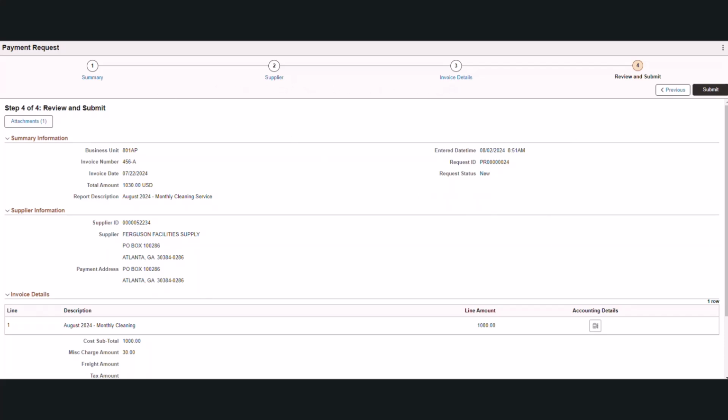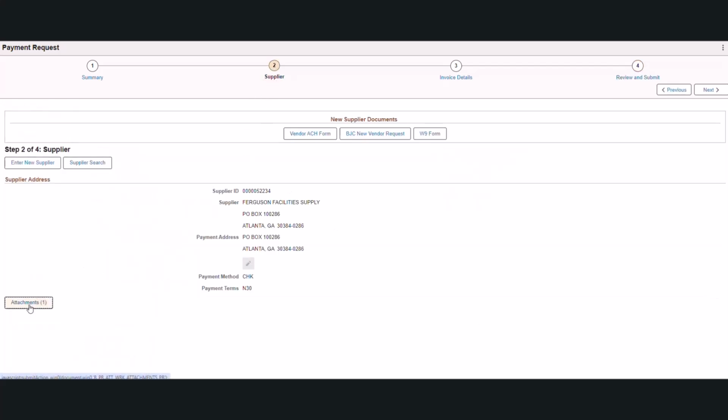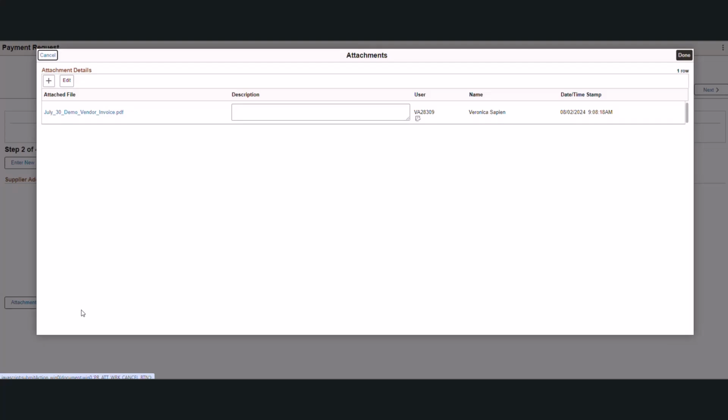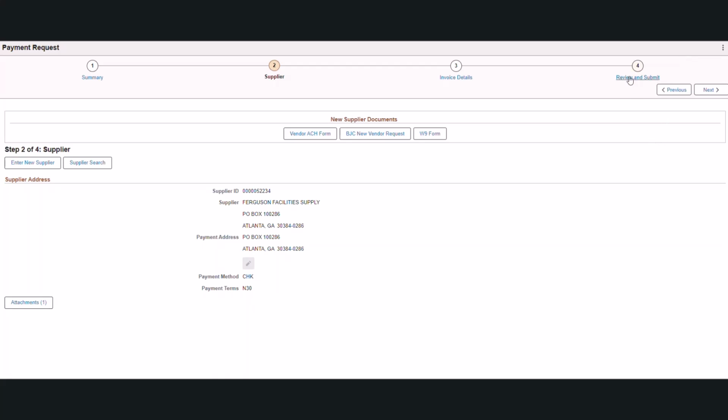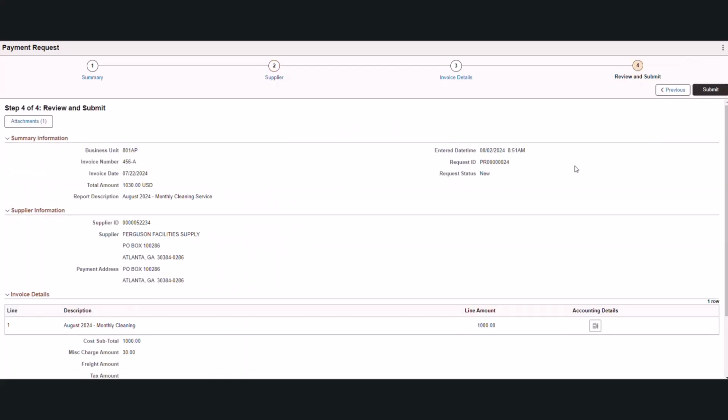You may review the invoice, but if you need to add another attachment pertaining to this invoice or vendor, please click on tab number 2 to add the additional attachments. Then click Done. Remember, the Review and Submit tab is for reviewing and not for entering new details.